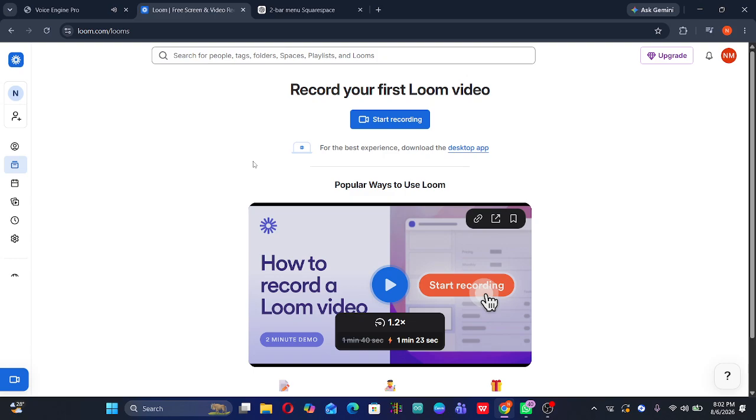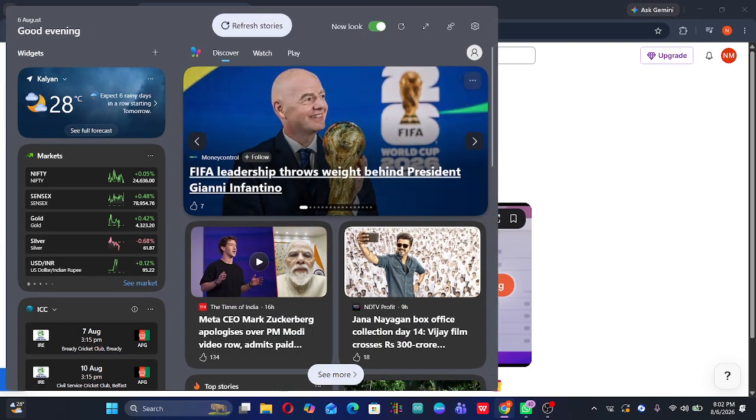Now that you're in, let's find the button to start the upload process. Look to the top right corner of the screen. There should be a button that says New Video. Go ahead and click that. This is your gateway to not just recording new videos, but also uploading existing ones that you want to share or store on Loom. Once you click New Video, a drop-down menu will appear with several options.